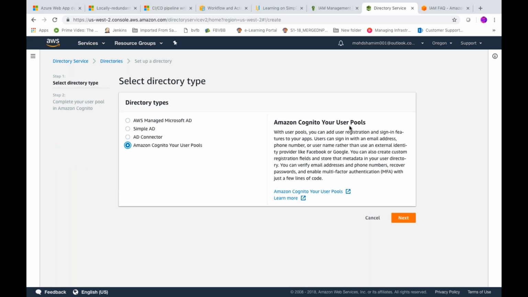Amazon Cognito user pools: with a user pool, you can add user registration and sign-in features to your apps. So this is for application-based use, I guess. Users can sign in with an email address, phone number, or username, rather than an external identity provider like Facebook or Google. You can also create custom registration fields. Suppose you are playing a game on the phone and registering something, or registering on Facebook. This kind of service is provided by the Amazon Cognito user pool.